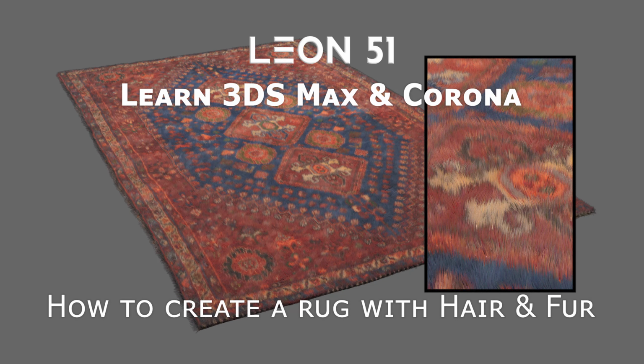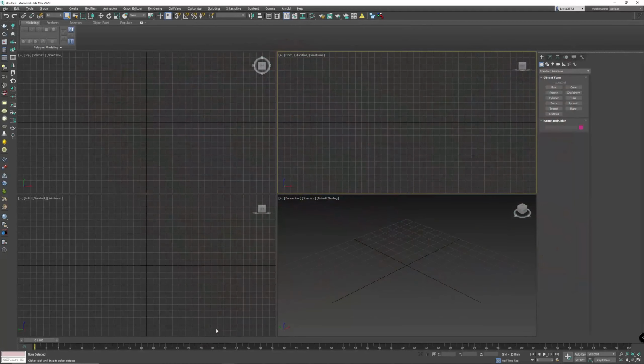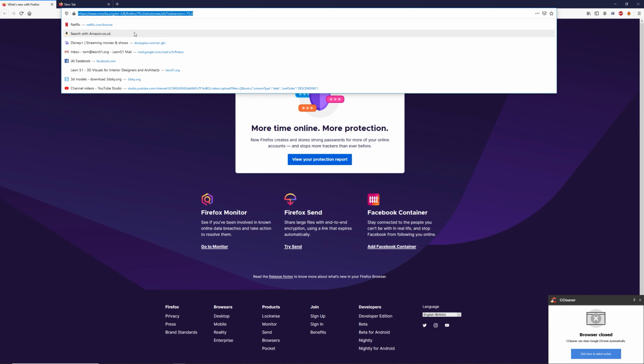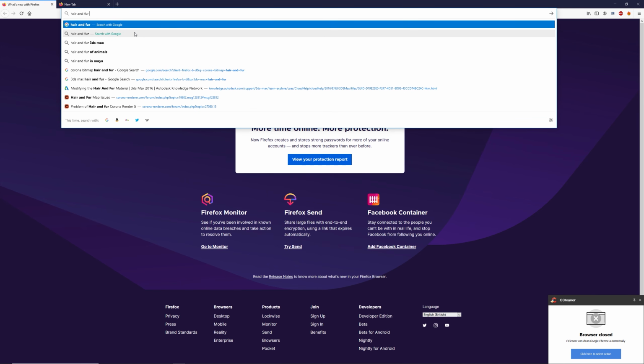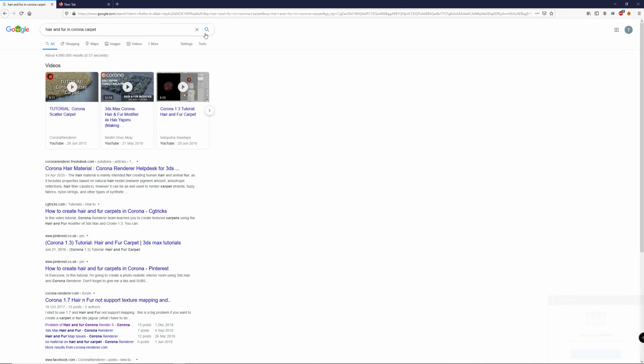Okay, so this is my first Corona tutorial, and I'm just going to show you how to do something because I've looked in the forums and everyone says you can't really do it, it doesn't work properly, and I'm going to show you how to do it. So the problem is hair and fur in Corona. And we're looking at carpets or making it so you can see the texture.